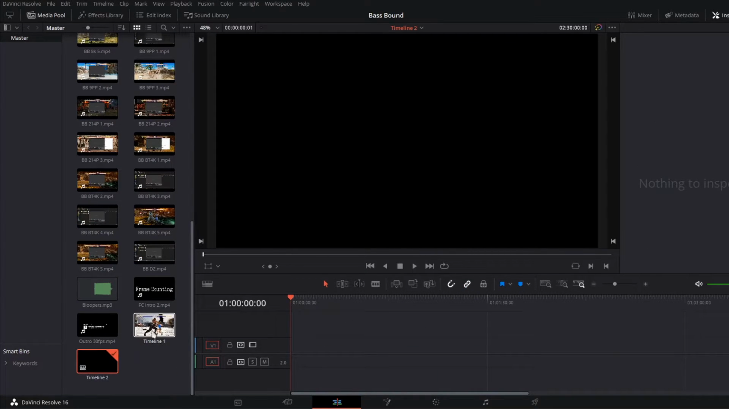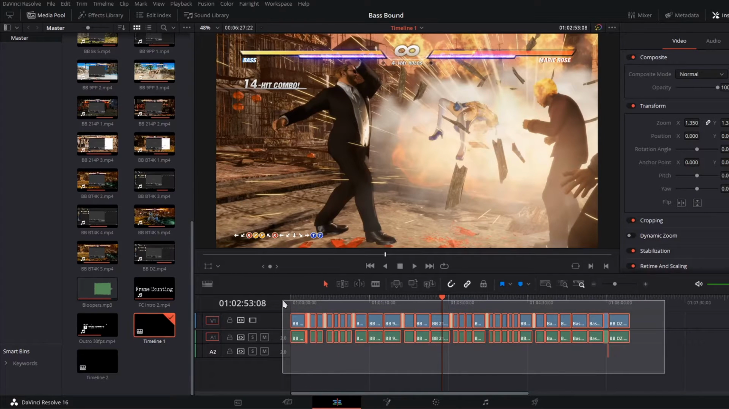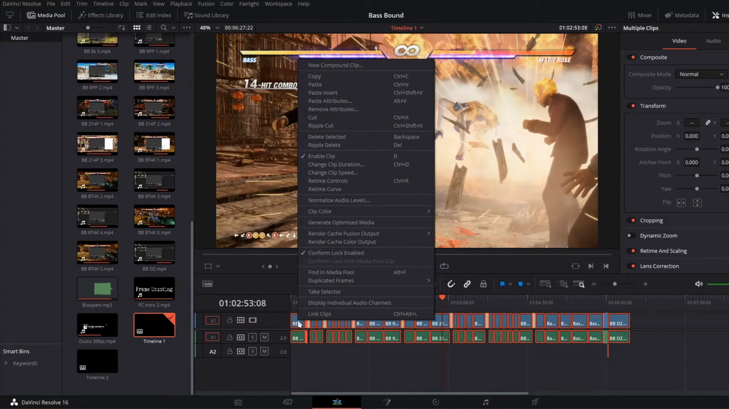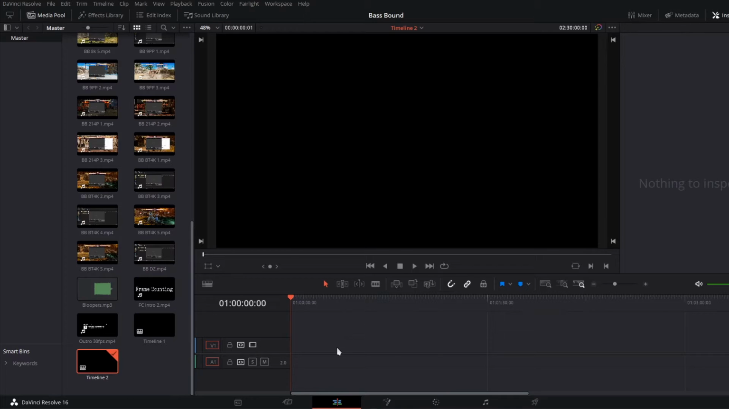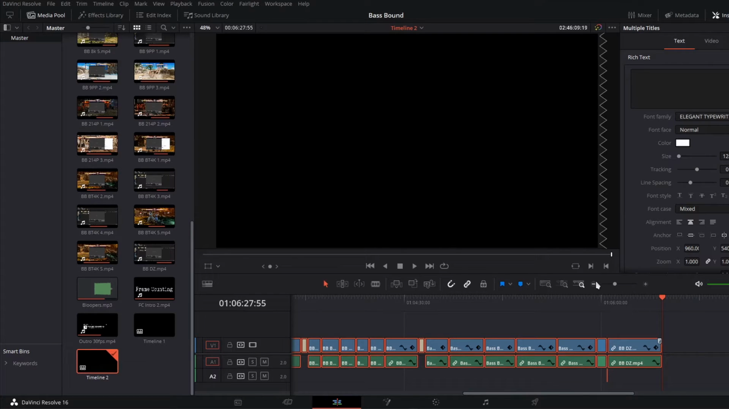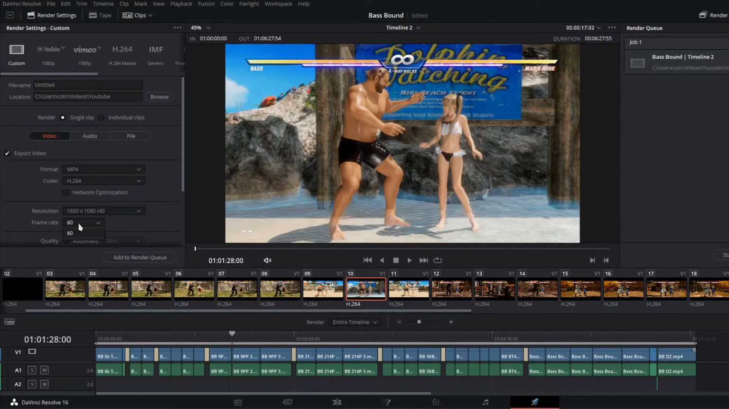All right. We're going to go back to timeline number one, double click on it to open it up. I'm going to select all the elements here. Copy. And then double click on timeline number two. And let's paste everything back in here. Okay. Now we're going to go over to the render page. And voila, look at this. 60 frames per second.